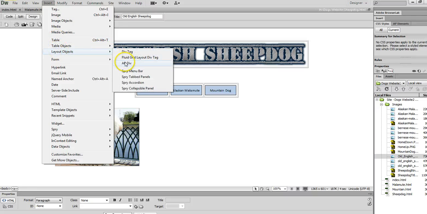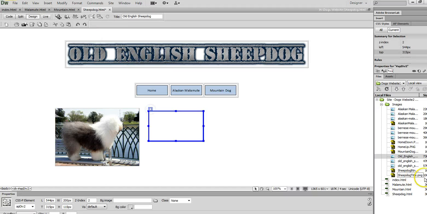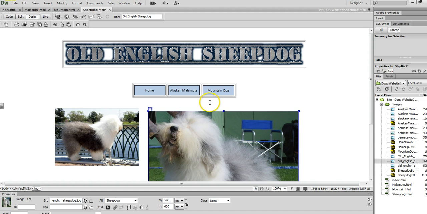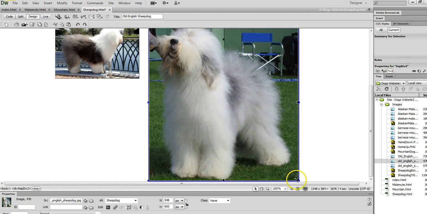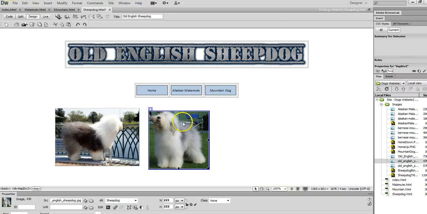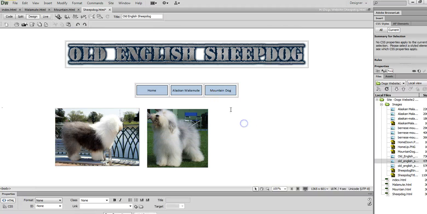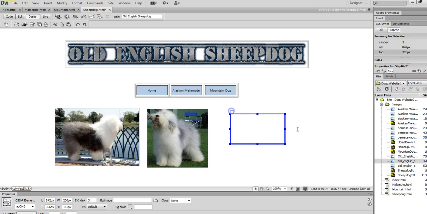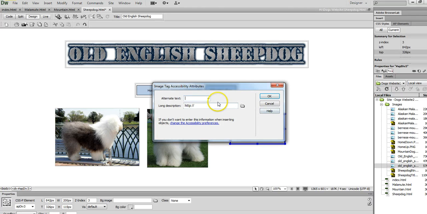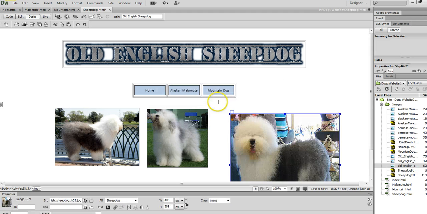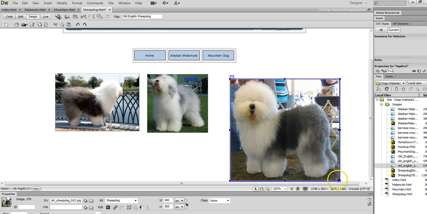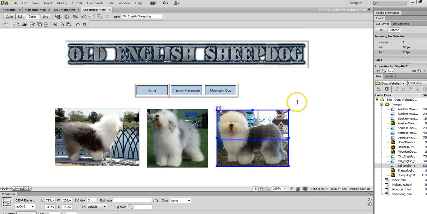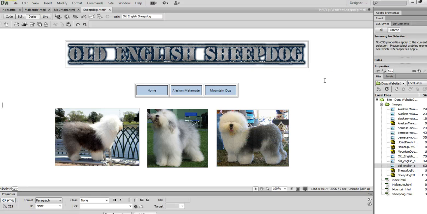So I'm going to go Layout Objects, AP Div tag. Okay, I'm going to move that over to here for now. Old English Sheepdog. Okay, and I'm going to scroll down. I'm going to make that a little bit smaller. Okay, and I might put it there. One more. Insert an AP Div tag, move it over here, Old English Sheepdog. I'm going to put it into there. Okay, I'm going to come down here. I'm going to make it a little bit smaller. There we go. So kind of like that. Okay, so now you can see that I can move it around wherever I wanted.